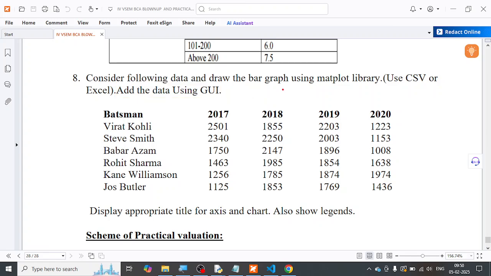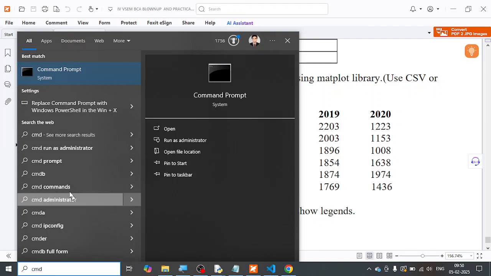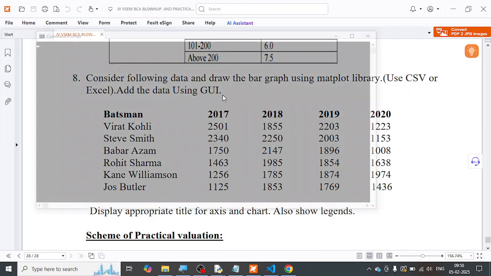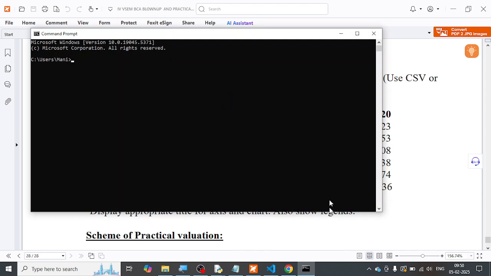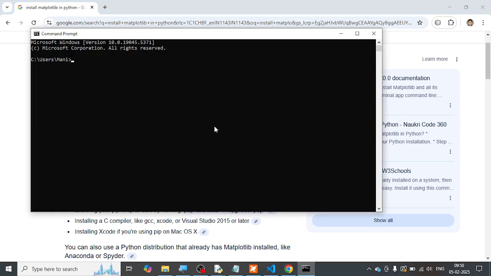In order to do this, we need a library called matplotlib. Let's try to install matplotlib first, and then we will try to solve the problem. I will go to the command prompt by typing cmd. And how do we install the matplotlib library? You just have to say pip install matplotlib. That's the only thing. I'm going to type it here.